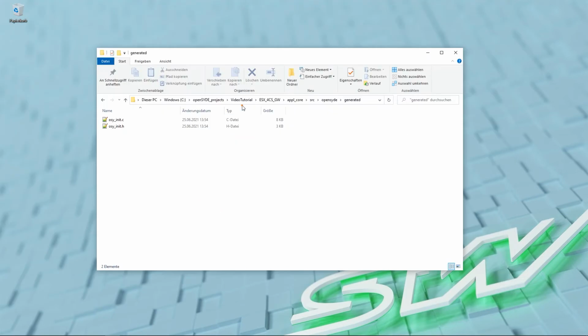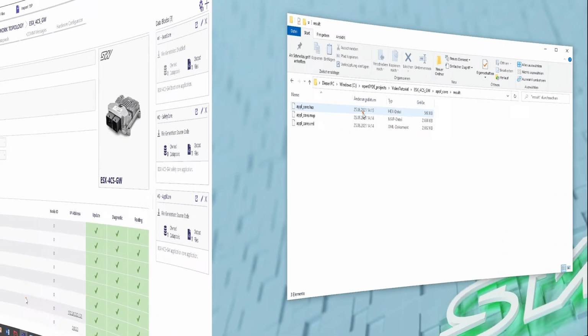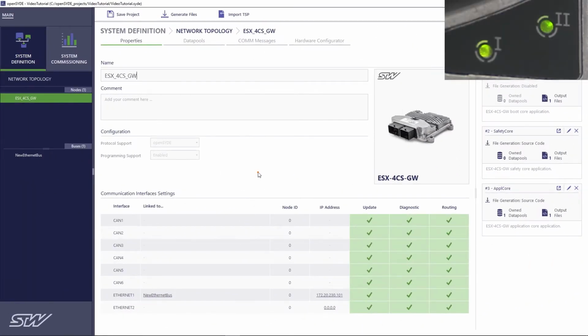We can see by the date in the File Explorer, as seen here in the example of the application core, that the hex files have been regenerated. We now want to flash these newly created hex files to the controller. For this we use openSYDE. In our view, we go into the update mode.